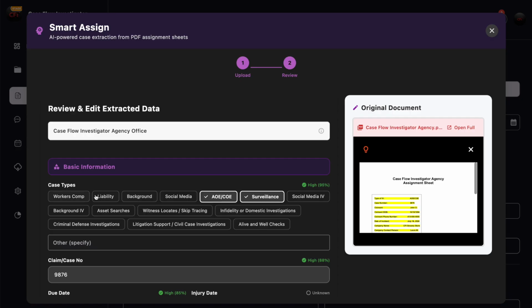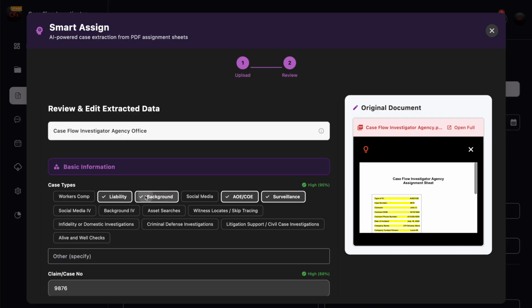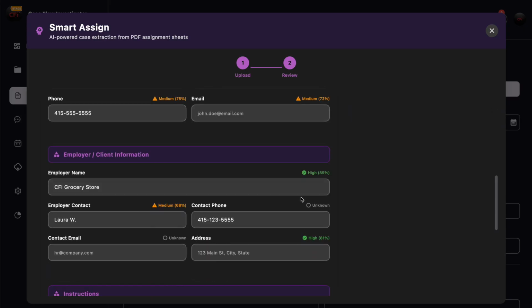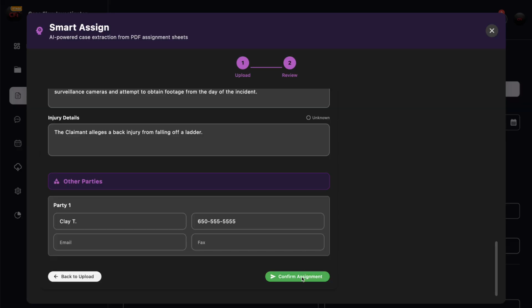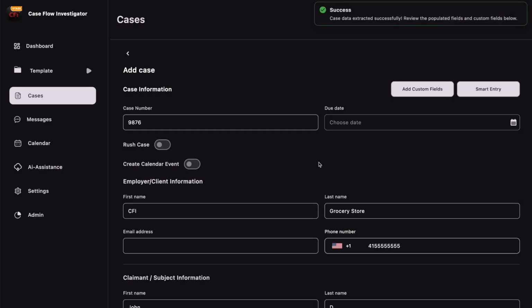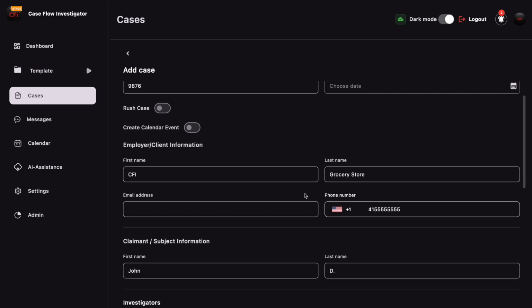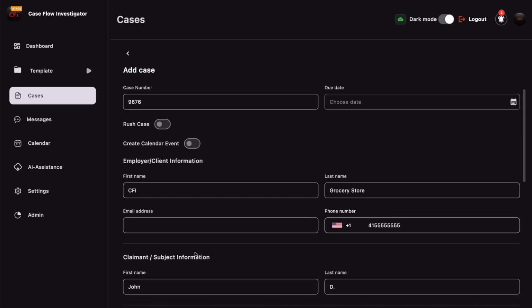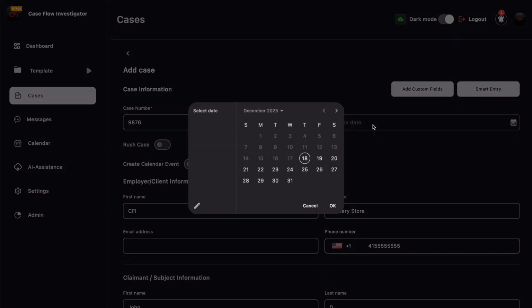Additionally, if there's other investigation types, you could select those. And if an investigation type is not listed here, you can also manually input an investigation type. So all of this looks good. We're going to go ahead and confirm assign. Now you can see that that information has been input into these different locations. And I'm going to select a due date. Let's say that this assignment is due December 31st.